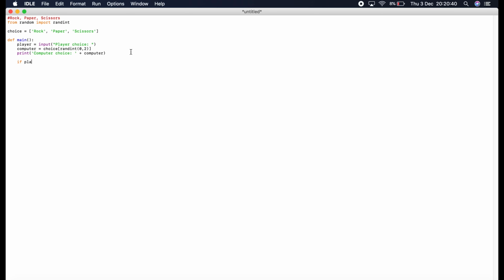So the player choice, if player, referring to the player's choice, is equal to, we'll do rock. Remember to use your capitals, because they're going to probably input capitals, and this is what the computer's choice is from what you put in the list. So remember to use capitals, otherwise it will not work. And if the player's choice is equal to rock, and the computer's choice is equal to paper, oops, forgot my capital, then that means that the computer wins. Cool? Because computer has paper, player has rock, computer wins.